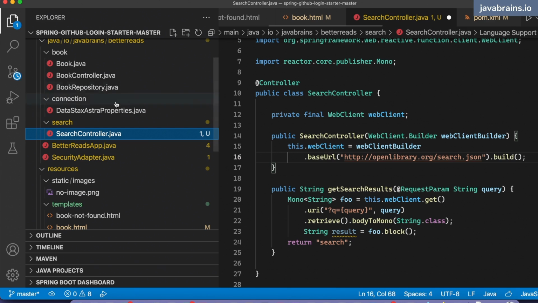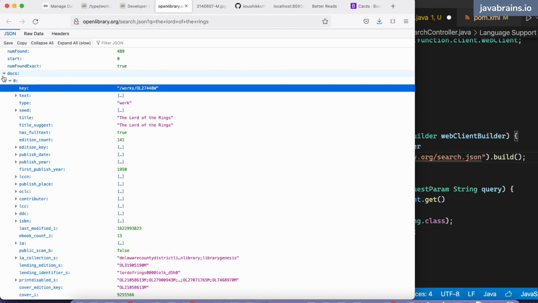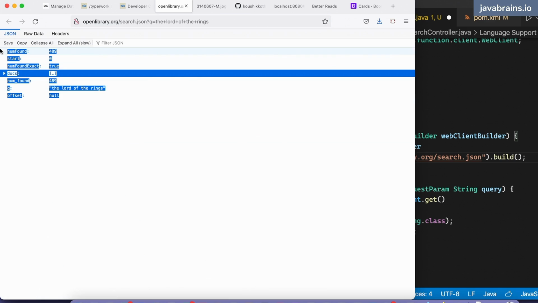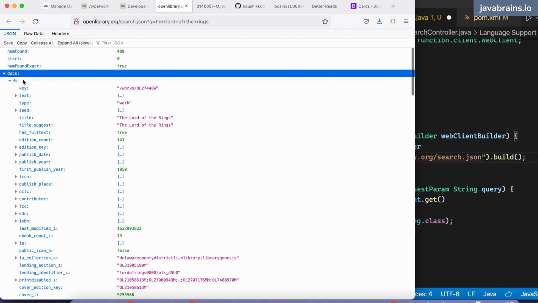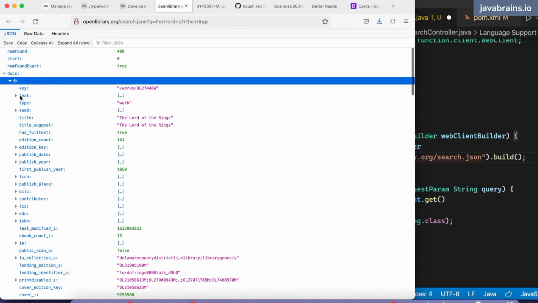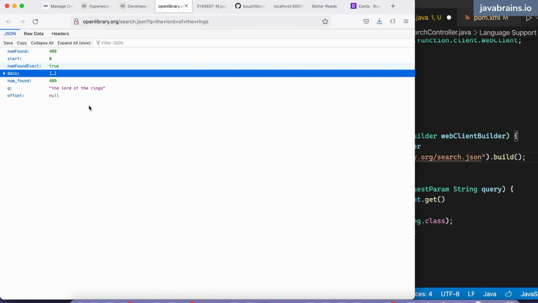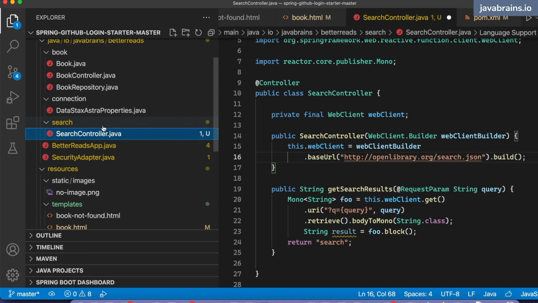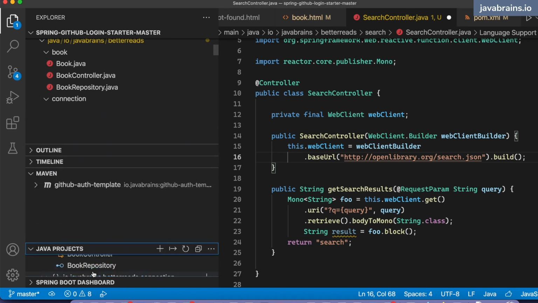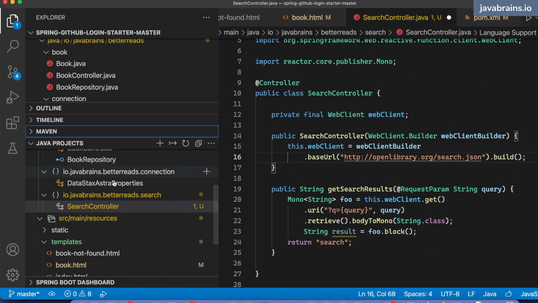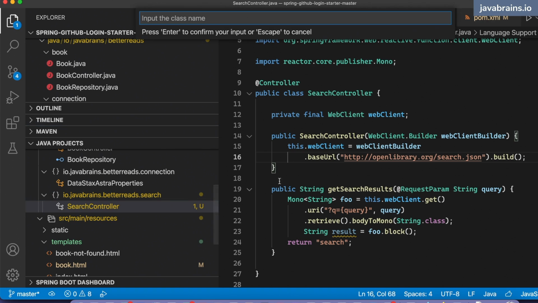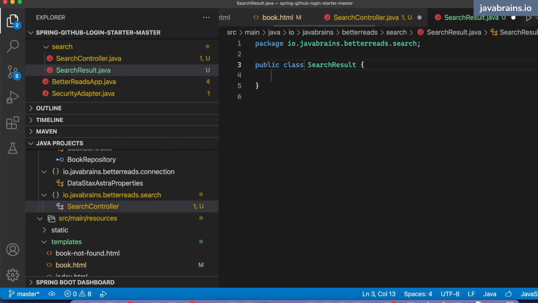So I think I'll need two classes, one class which is going to mirror the structure of this whole response, and then another class which is going to mirror the structure of each individual element, right? Each element in this array is going to be the other class, so that the docs property of the whole thing is going to be an array of that second class. That doesn't make sense. Let me explain. I'm going to create a new Java class here and call this search result. There's going to be a class.